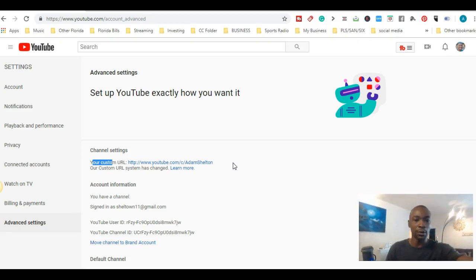So now we're going to go ahead and create it. If you haven't created your custom URL, this here will basically prompt you to create it. You'll click on this and it will ask you what name you want to put. So you can put your name or the company organization as well.